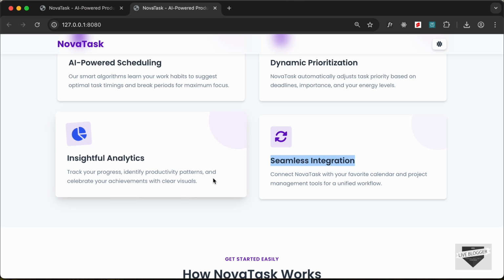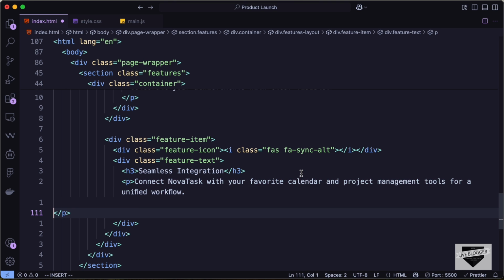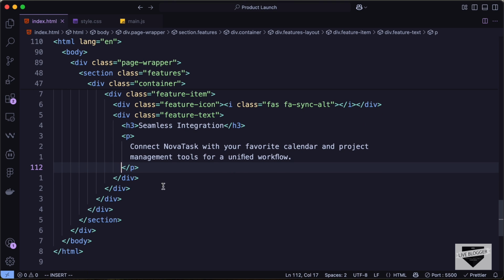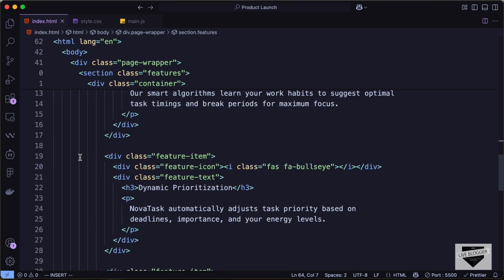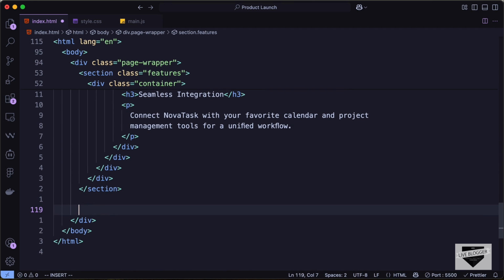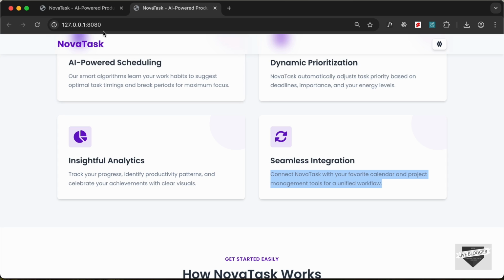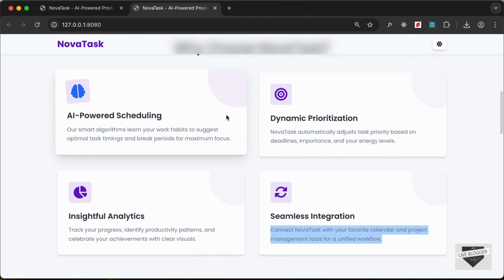And let's copy this text and let's paste it over here. And with that, we have finished writing the HTML for the featured section. So let's go outside the section and let's create a comment. I'll just type end of features section. Right now, let's start adding the CSS and let's start making it look like this.